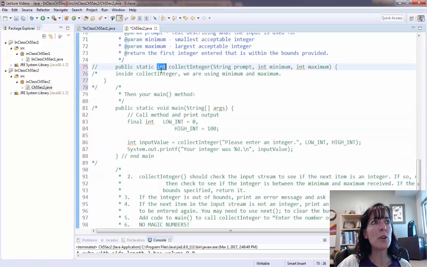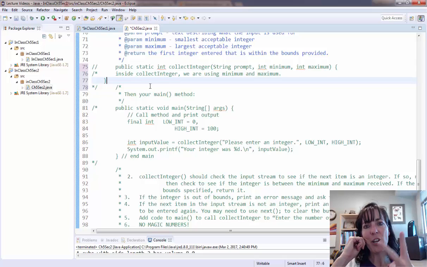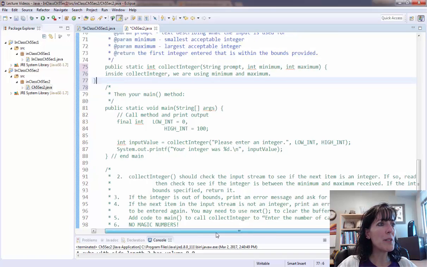And then in your collect integer, that's the part that you have to create. You'll probably need a loop in there because you probably want to keep asking for a better value if they keep entering bad things. Remember, you need to check for two things: type and range. So is it the right type, is it integer, and is it in the right range? One more hint for you. Oh, I think I'm giving you hints here too.